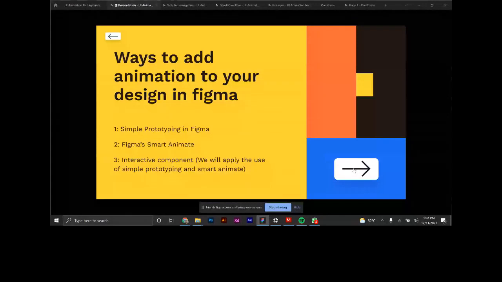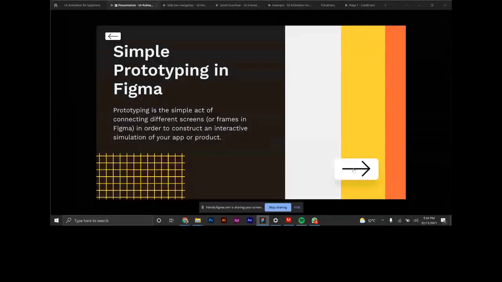Okay, so we have simple animation. I already explained it, and moreover, I will still share this slide after, so I will not waste our time going through them now. But basically, simple animation is the act of connecting different screens in Figma and all of those things in order to add interaction to a product.